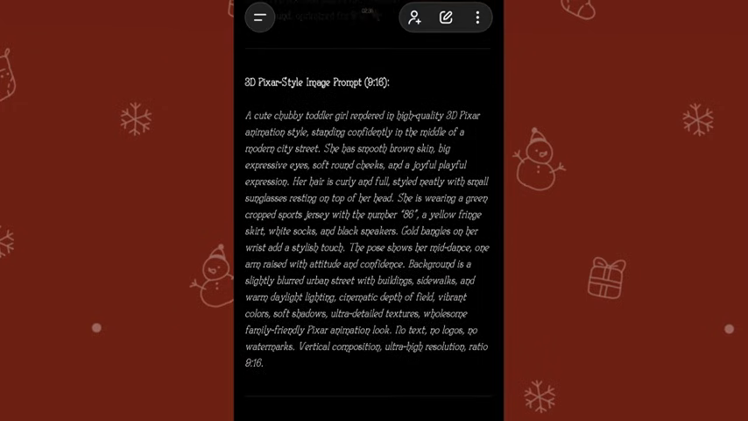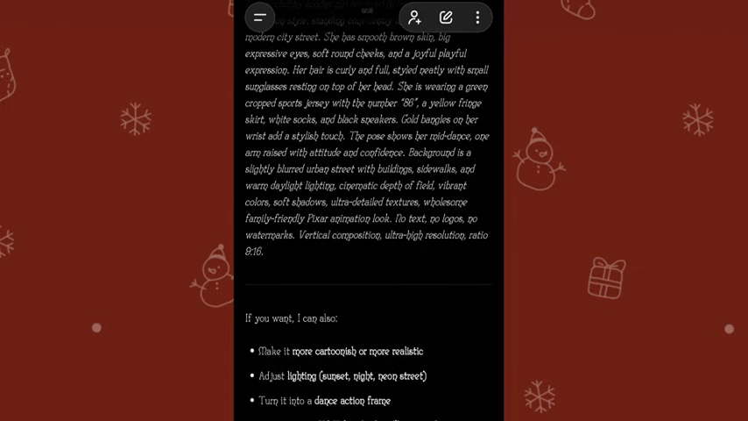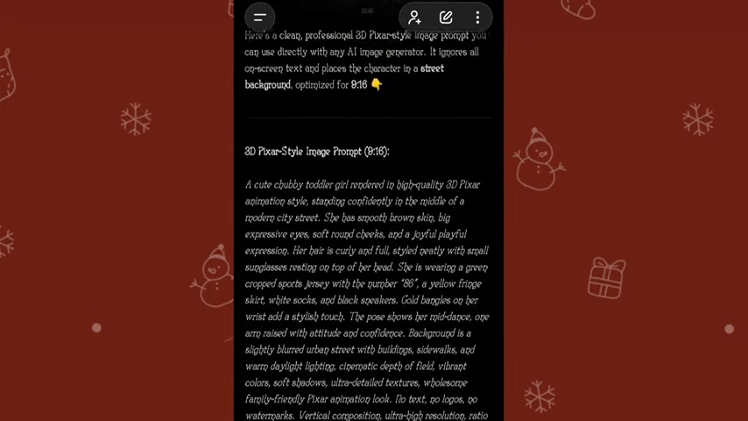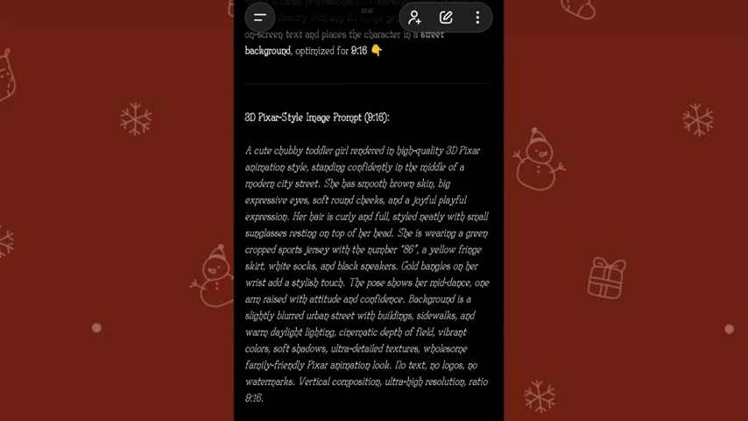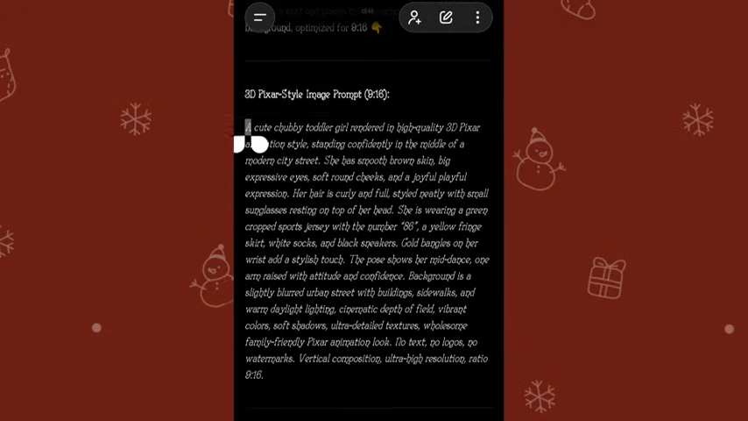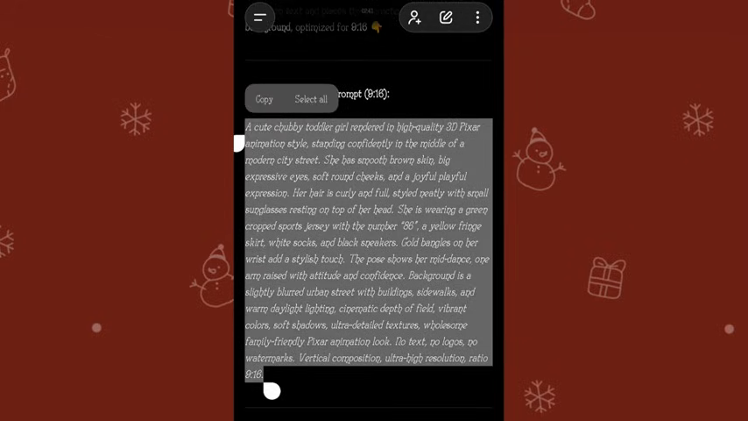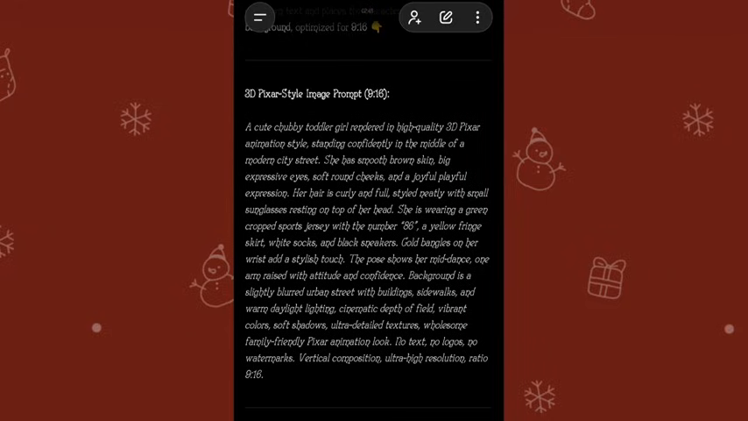Now this is the prompt already. As you can see, this is the prompt. Now the next thing we are going to do is to copy this prompt here. As you can see, we copy everything, and when we copy everything, we are going to head over to Grok AI. Now this is going to be shocking. We are going to use Grok AI to do this.